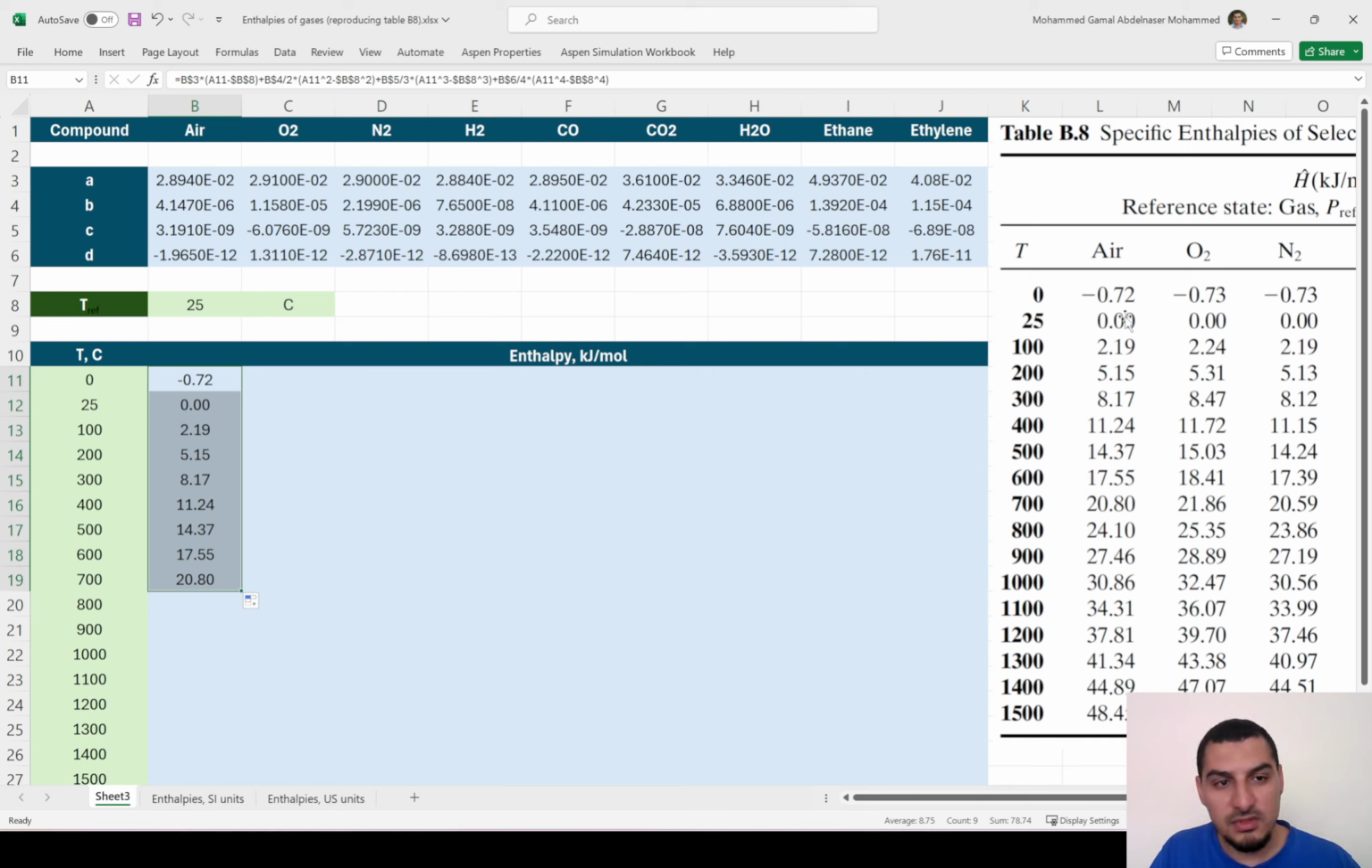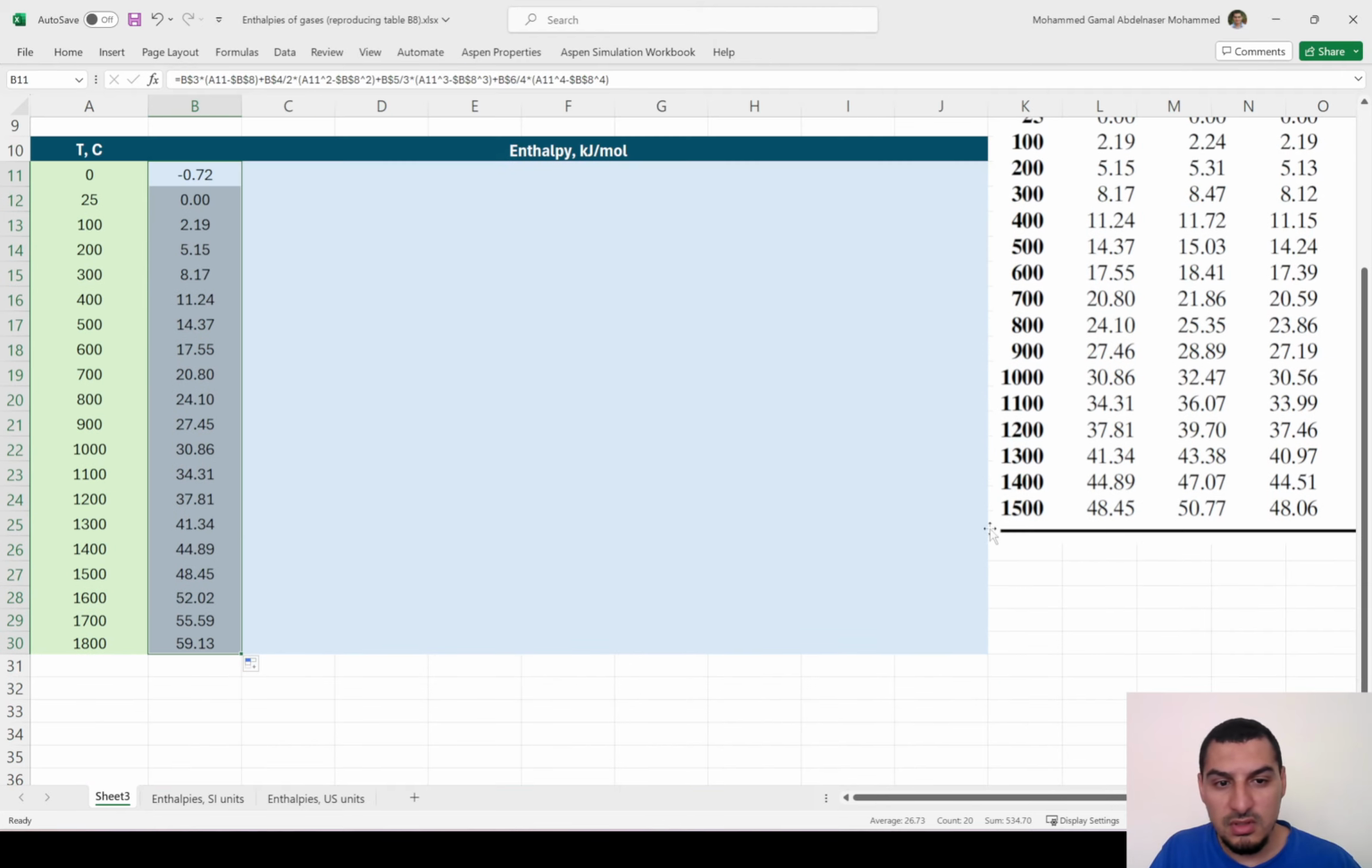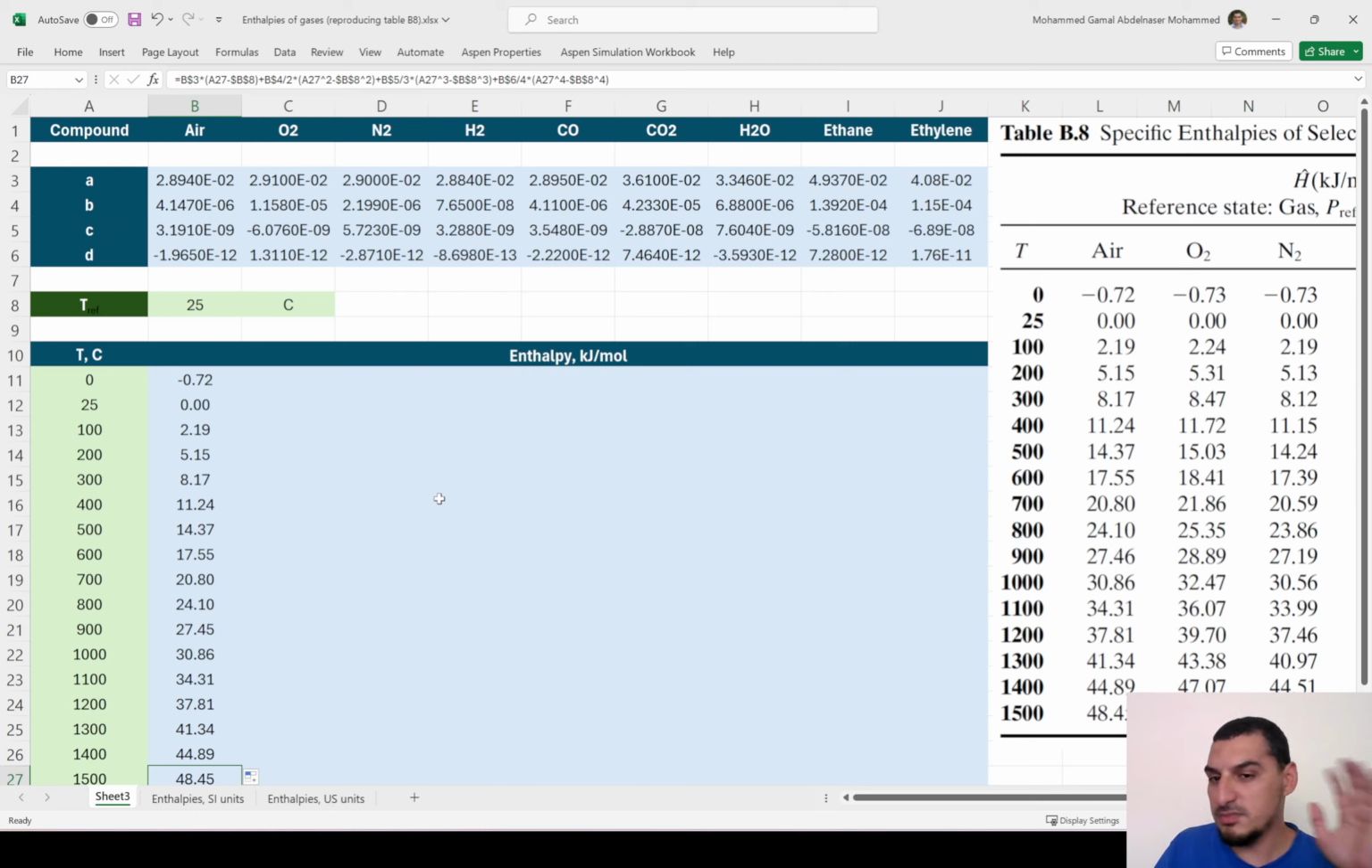So next to 0.72, 0.0 to 0.19, 5.15, 8.17, 11.2, they're exactly the same numbers. So if I drag till the end for 1500, it's 48.45. So it's perfect now. I'm done with this part.